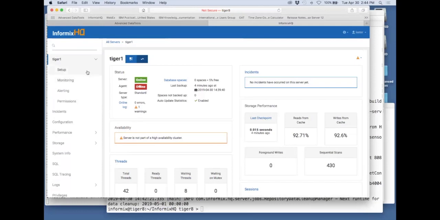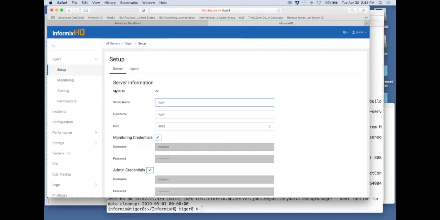Now, if I go into setup, and this is key, there's a server ID. And when you set up the agent, this ID is really, really important because that identifies the agent to the server. So the agent is going to run on the individual machines that you set it up. The server is here on my central server connecting to the sysadmin and the sysmaster database on that server.